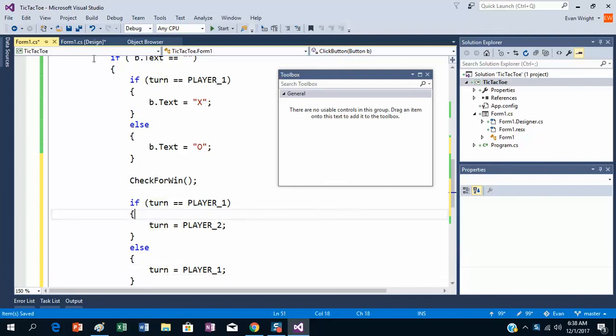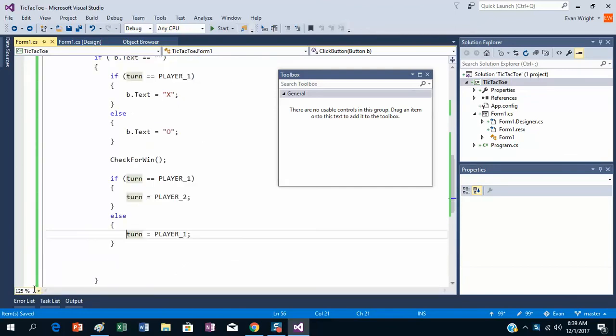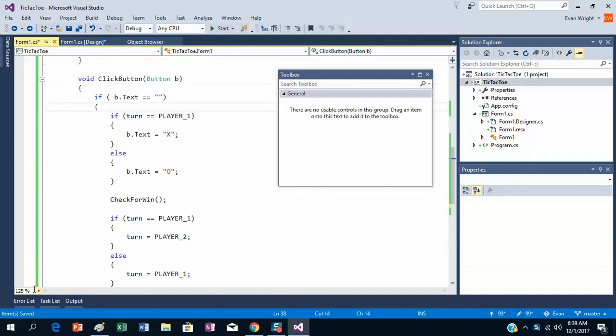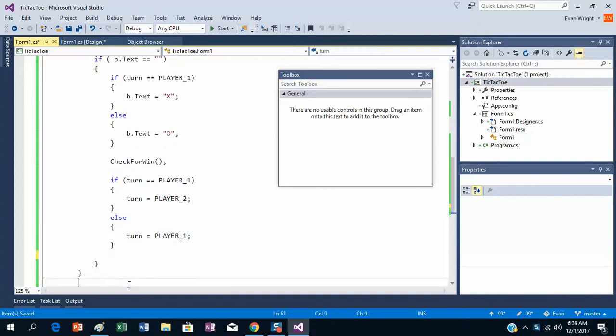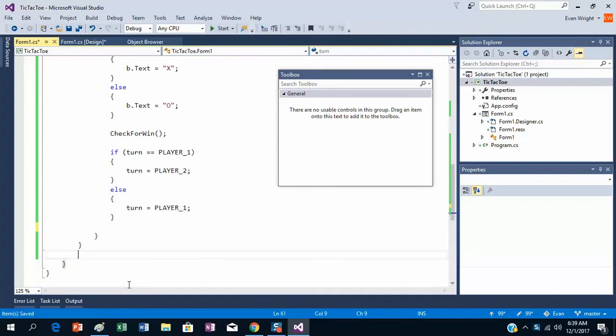So there we go. Let me zoom out a little bit. There we go. And can we get that whole function on the page? Almost. There we go. So there's our click button function, right? It takes a button as its input. We check the text. Is the text blank? If it's player 1's turn, we put an X in there. Otherwise, we put an O in there. Then we see if somebody won, and then we flip the turn. We change whose turn it is. All right, and that's it. And notice we've got our curly braces all matched up.